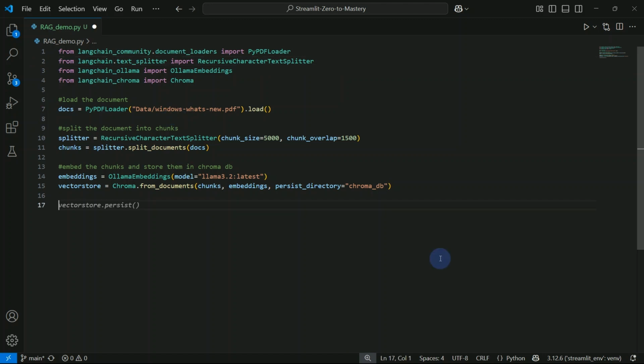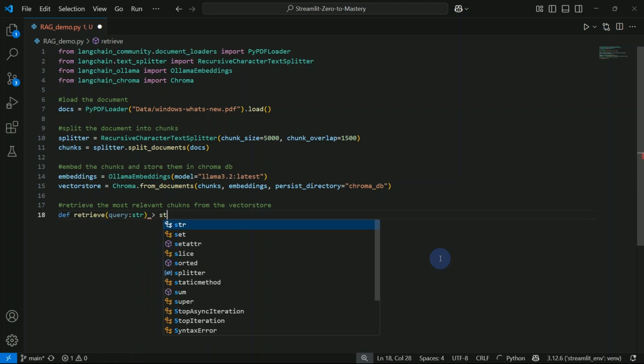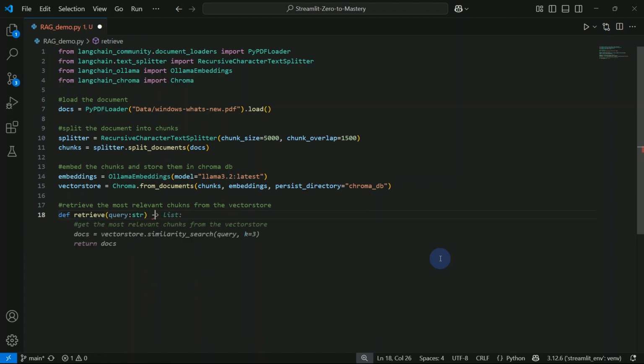We'll define a function that will take the user query and fetch all the relevant documents with respect to that query. For that, we'll say retrieve the most relevant chunks from the vector store. We'll define retrieve. Inside this, we'll say query, which will be of type string, and we will return a string itself as the output.